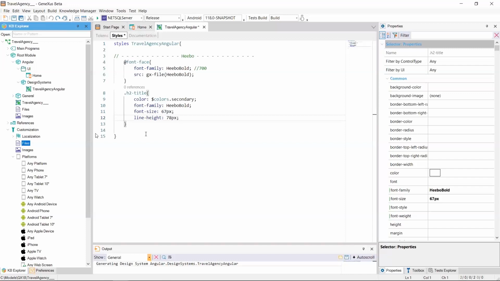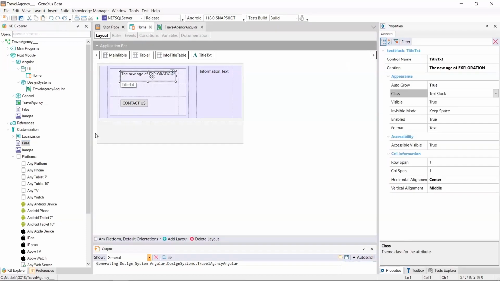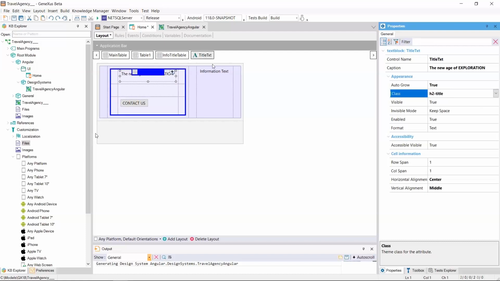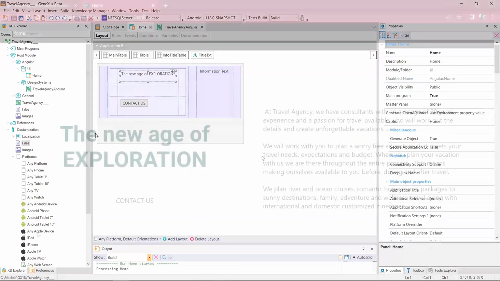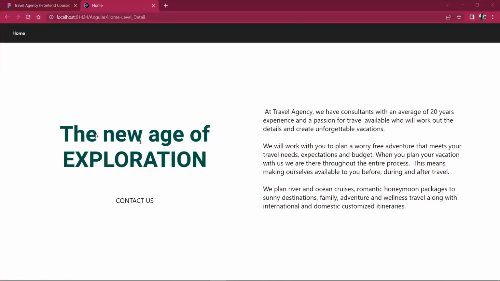So what to do now? Basically, we provide style, or we specified the features for that class, H2 title. What we're going to have to do now is to tell our text block control to adopt that class. Once we've done that, we execute it, and now we can see the style for that specific class. Now, same thing for the other elements.